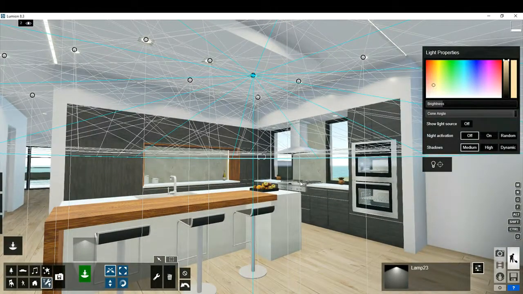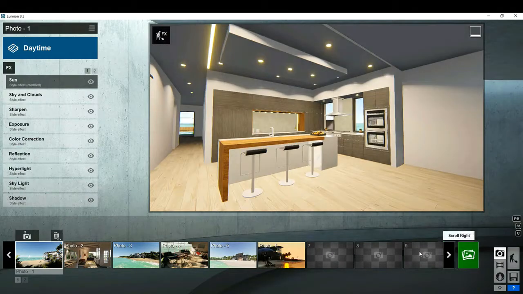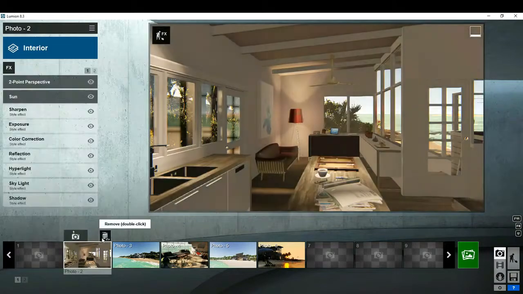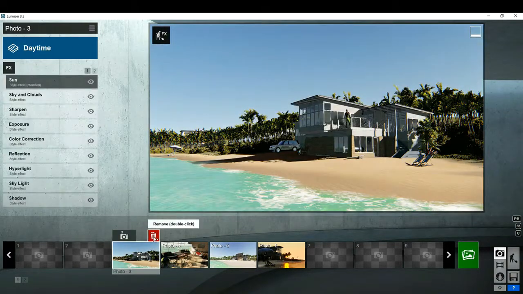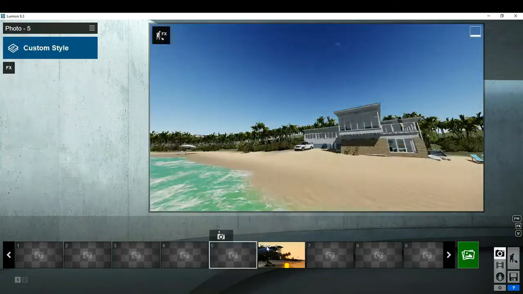Alright, so that's looking good. Click F8. Okay, so now let's go to photo over here, and this is just some of the defaults that it had with the preset scene that we selected. So I'm going to go ahead and delete these, and we will start fresh.